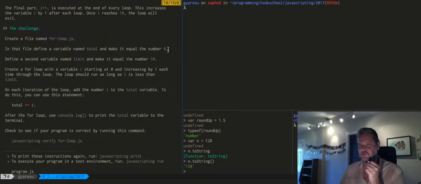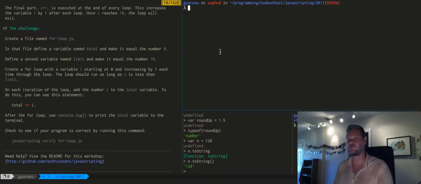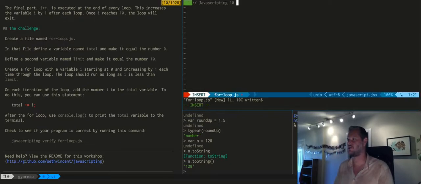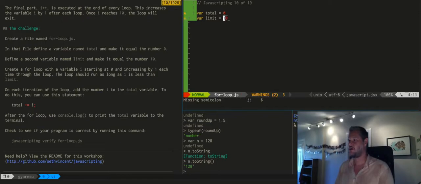Yada yada yada, there's a lot of explanation going on there, but what we might do is just jump straight into for loop.js in JavaScript. There we go, and Javascripting, and we're what, 10 of 19? And in that file, define a variable named total, var total. All right, we have total equals 0. Okay, second variable, var limit. What does that equal? Equals 10. I don't have that K on the end there, but anyway.